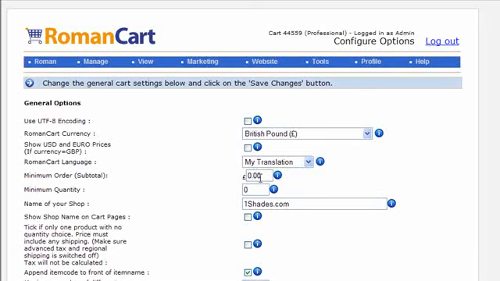If there's a minimum order value that you want your customers to place with you before they can be allowed to purchase, then you need to put that there. In other words, their order needs to be that value, or it will not be permitted to proceed. The minimum quantity, same again. If you want them to order a specific quantity in total of all the goods, then select that there.